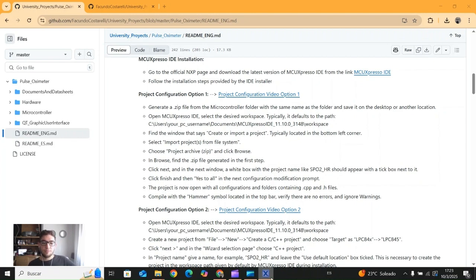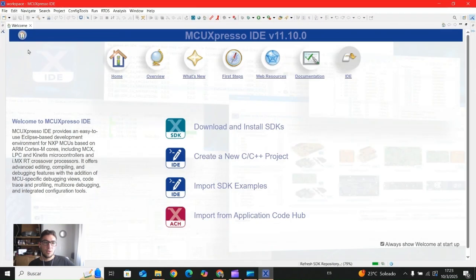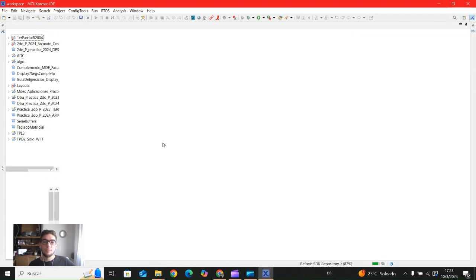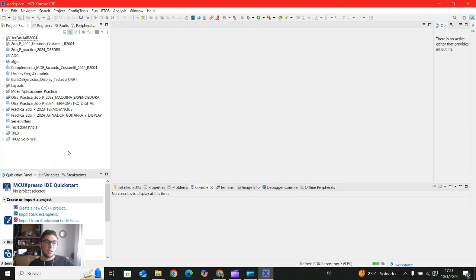So once opened, we close the welcome window. Then we can see all the projects that I already have. This is not going to be important right now. We are not going to use this. Just to mention that you are going to be able to see all the projects displayed here like this.